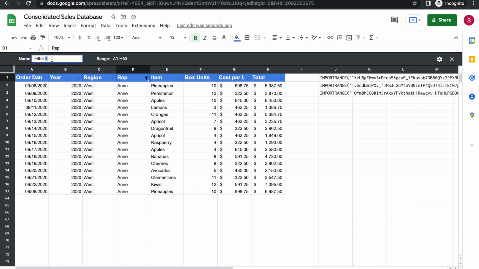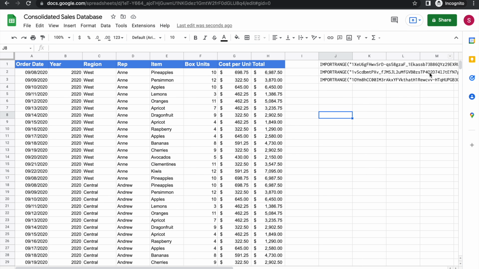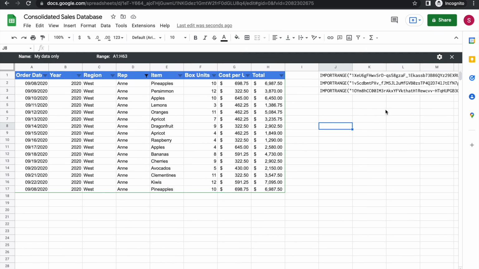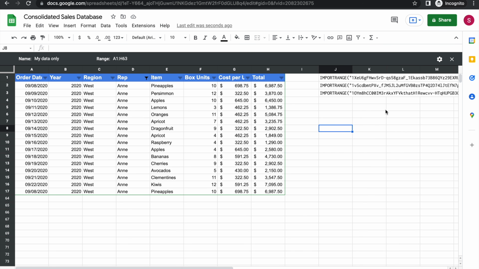You can name the filter view. So we are coming here and we're gonna call it my data only because I'm N. And if I come out of the filter view by clicking here on the little X, so now I'm out of the filter view. Whenever I come back here and I click on the arrow, you see my data only is here, so I can click back to it and it filters again only to me.